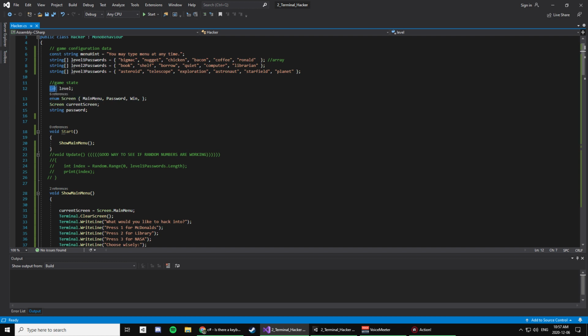Here we assigned an integer that is called level to keep track of the levels 1, 2, and 3. Here we have an enumerator called screen, if I'm thinking correctly, and that consists of three values, 0, 1, and 2. Yes, so main menu, password, and win to indicate whether we're on the main menu, whether we're on the ask for password screen, or if we're on the win screen.